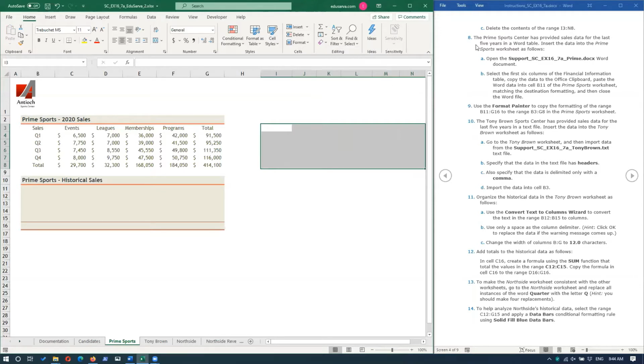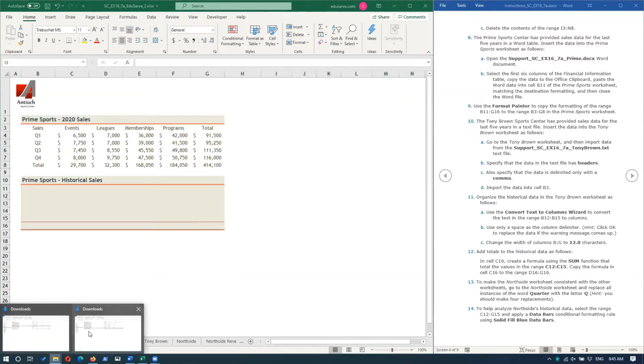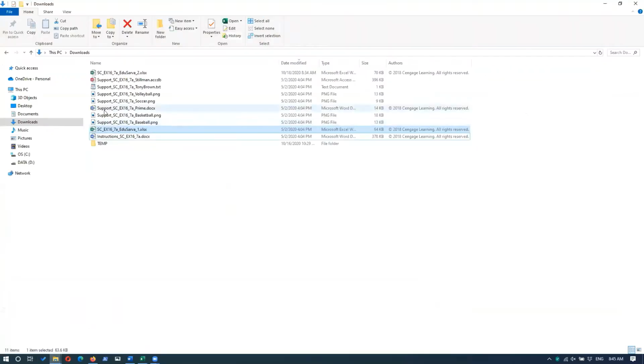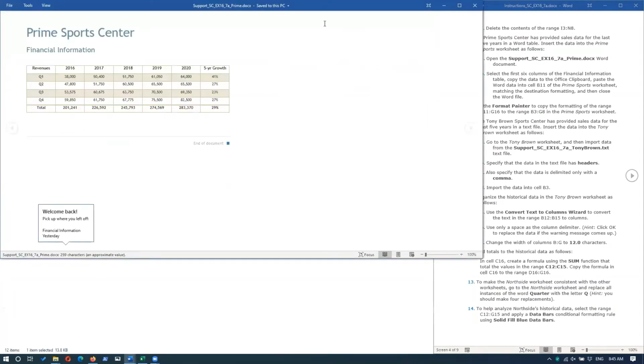Moving on to step number 8. Prime Sports Center has provided the sales data for the last 5 years in a Word table. This Word table you should be able to download from Sam. I have already downloaded it. So let's quickly open that. So I have it over here. I'm going to double click. So this is the data that we need to copy, right?